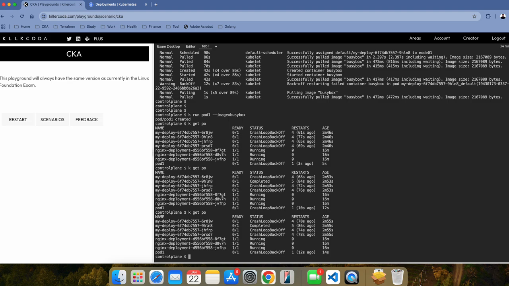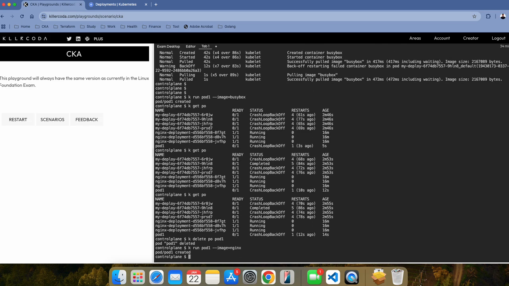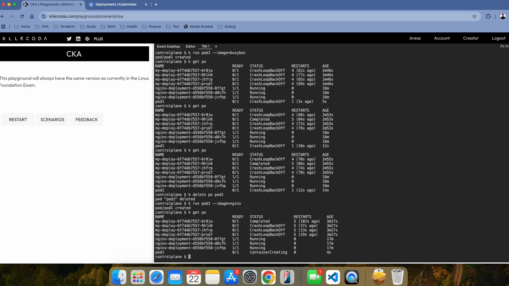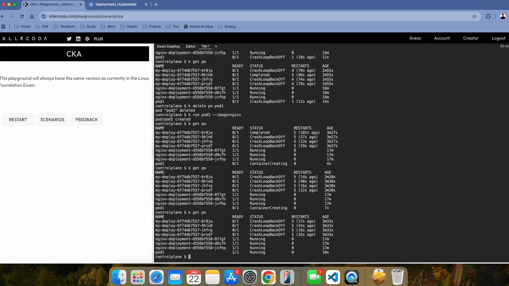For that I have given the command correctly. Let's delete the pod. Okay, delete pod pod1, and instead of busybox I can use nginx. Let's get the pods. ContainerCreating. Okay, now pod1 is running.